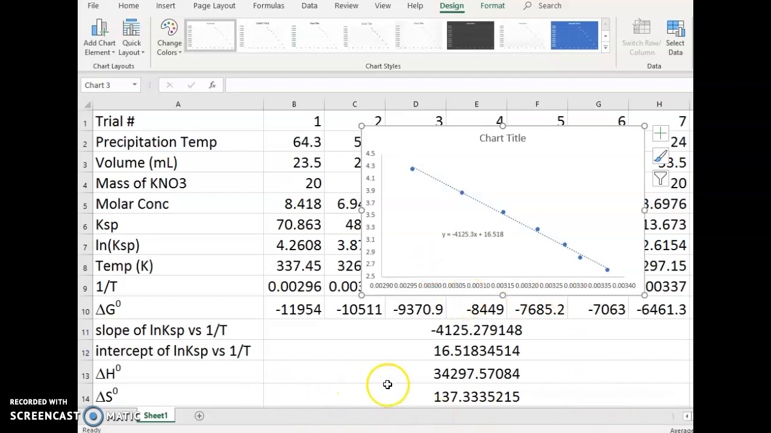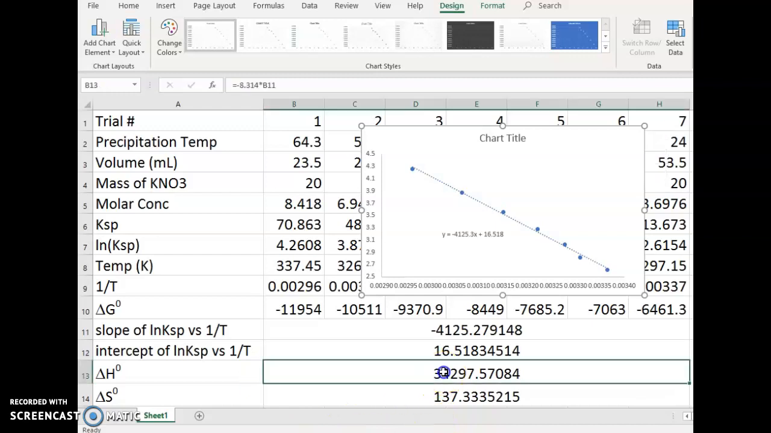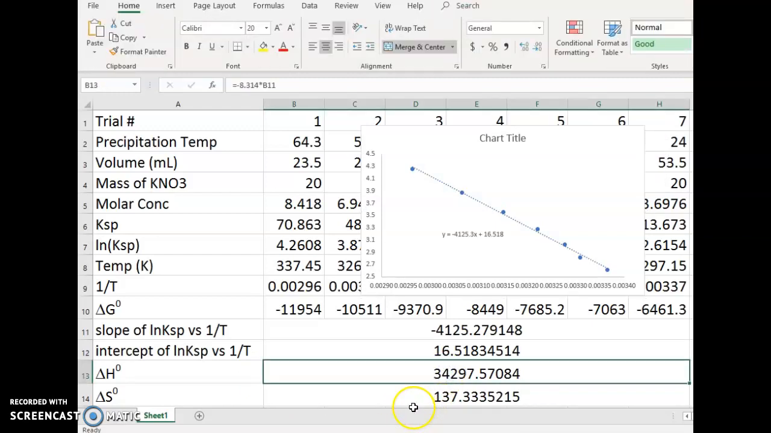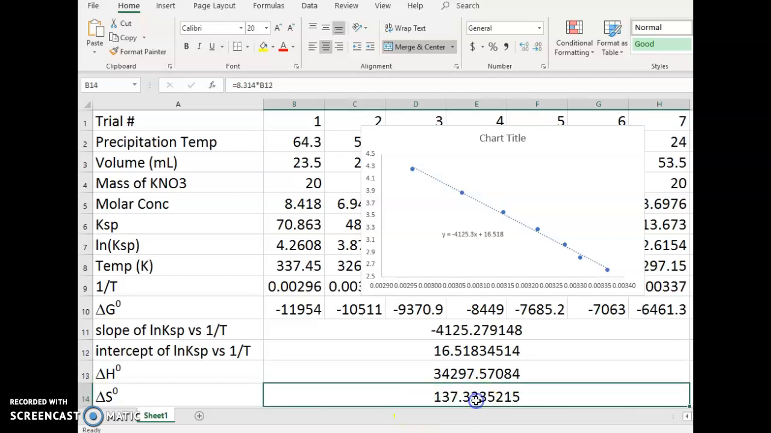Okay, so the bottom line is we have calculated a delta H parameter based on our data, and we've calculated a delta S parameter. And hopefully we've learned how to do some simple programming and some simple calculations in Microsoft Excel.